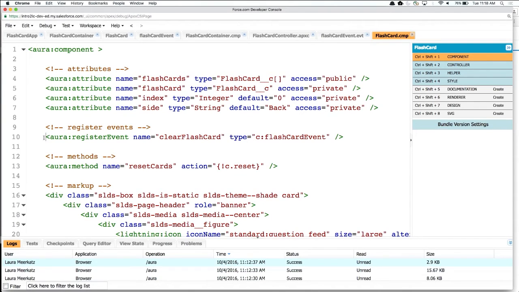So what our flashcard component, our child component, is doing is registering a method. And this is kind of like an API for your component. It says, hey, if you want me to do something, this is how you're going to get me to do it. Sounds familiar, at least in my case. So here we created a method called reset cards, and that allows our container component to get a reference to that method and then call it. And there's the action there of reset. So we'll take a look at the registered event and how we registered that event in the controller.